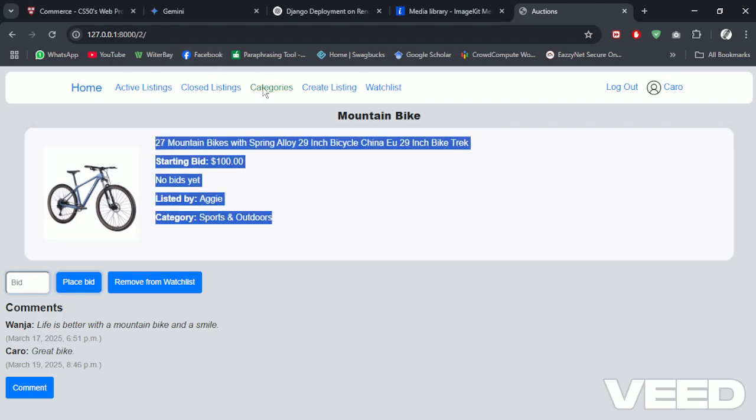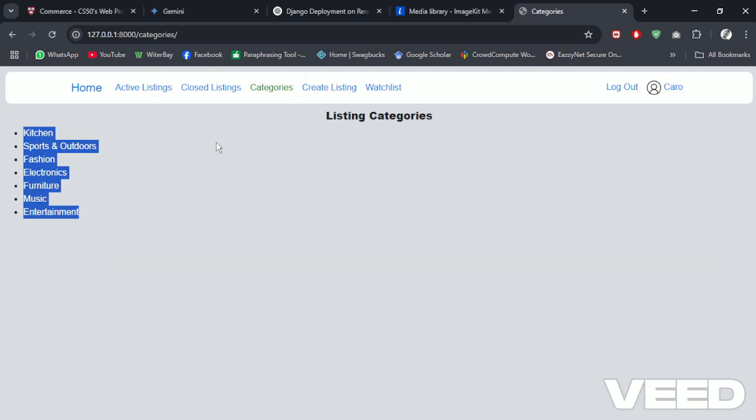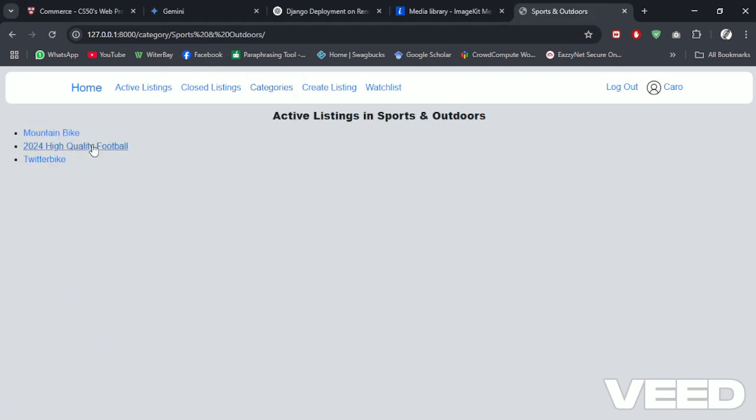I can also click on categories, where I see a list of all categories, and clicking on any of them, I'll see all the products related to that category. And that was my project, Commerce.